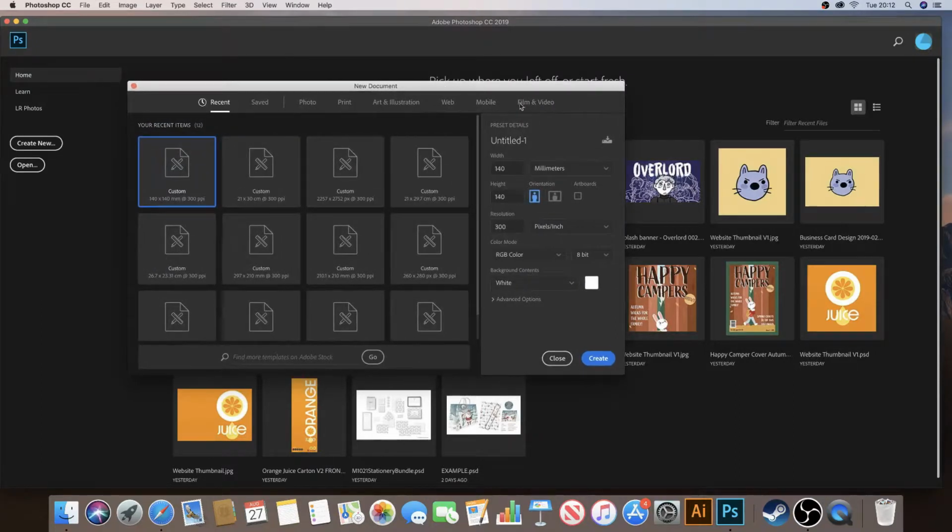So you've got some custom recent activity ones. So these are ones that I've opened recently, and then if you wanted to make an A4 page, for example, you could go 210 by 297. You want the resolution to be quite high because you don't want to be working on a low resolution, so 300 is fine. RGB is for the web, CMYK is for print. So just make sure you got one of those. You can change this later on. It's just better to get in a good habit of doing it now.